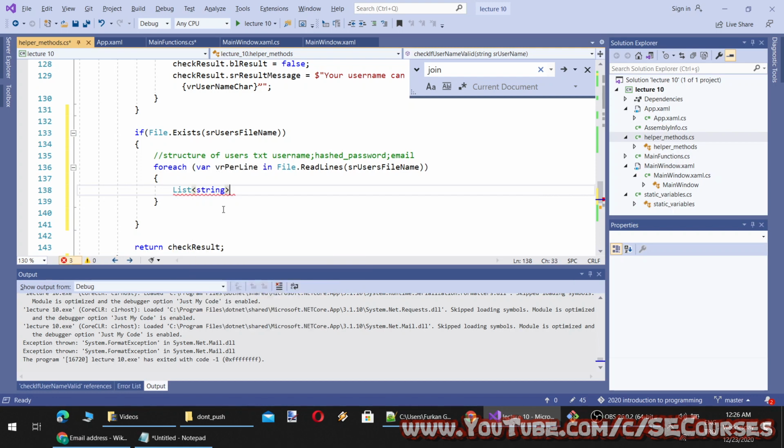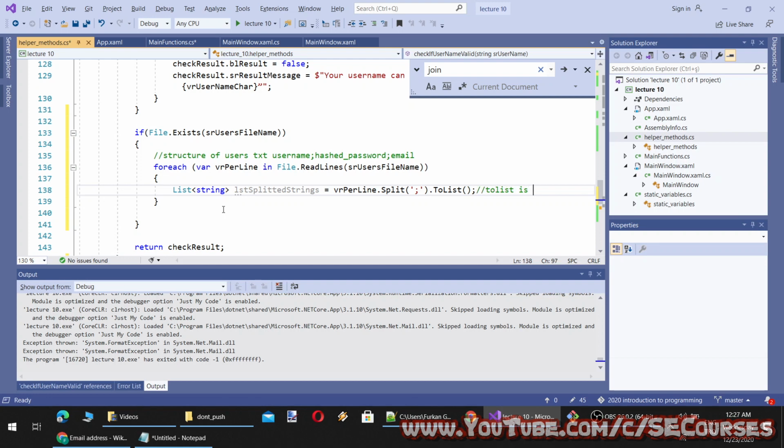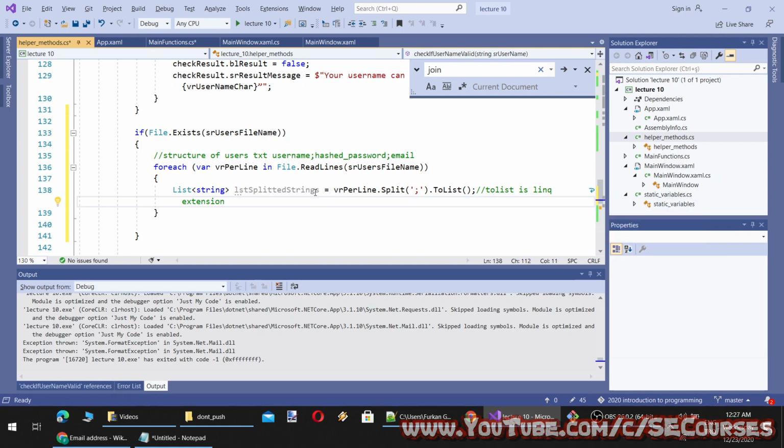List of strings, lst, equal to var per line split. Okay, and the split separator will be the semicolon character, and I have to convert it into a list like this. This is the LINQ query extension, and Split is a string operator. Okay, so the first element inside this list will be my account username, because this is the way I have saved them. It is totally up to you how to save it and how to process it.